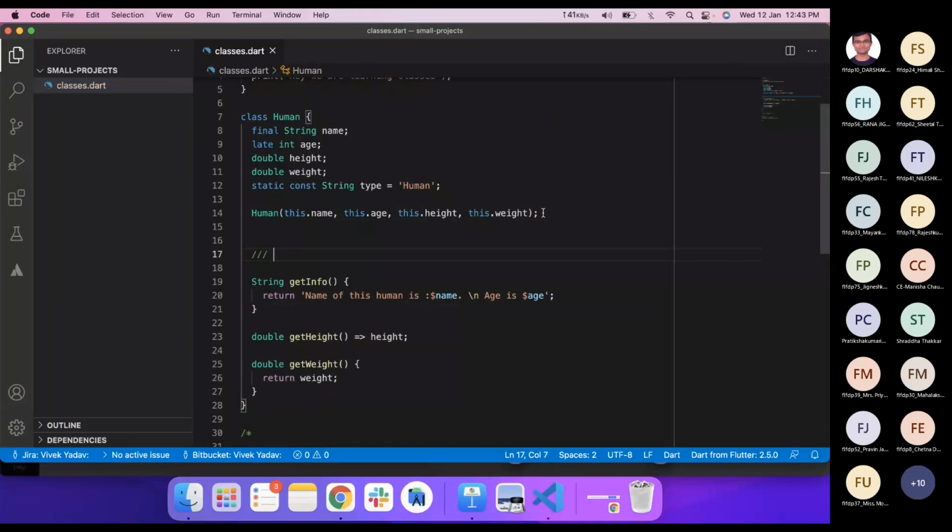So how do we write a constructor? We write the class name followed by round brackets, and inside the round brackets we write all the variable names. Similarly, you can see the class name is Human, then we are opening a round bracket, and then we are specifying all these variables.